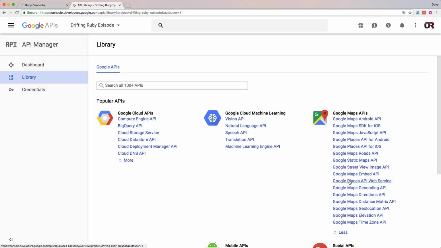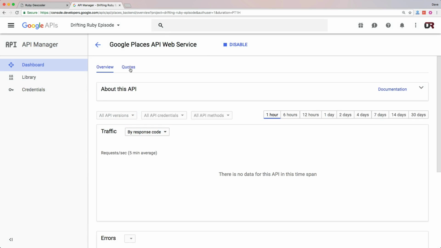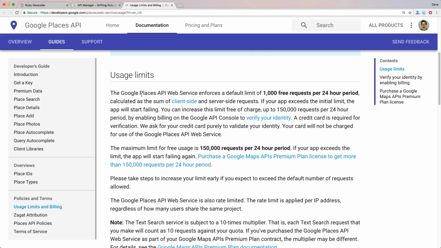So when you find the API that you need, click on it, and then you'll want to enable it at the top. Once you enable it, it's important to become familiar with the quotas because you don't want your application to stop working because you have exceeded the quotas. With the Google Places API web service, there is a default limit of 1,000 free requests per 24-hour period.